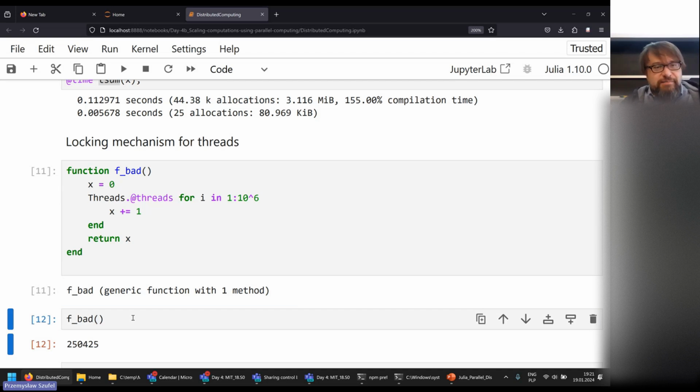250,000. Why? Because increasing the value of x by 1 requires taking the value of x, then increasing it by 1, and then assigning it back. So this is more than one operation. And when one of the threads is taking the value, another is assigning the new value, and so on. And they are overwriting the same value all the same time.